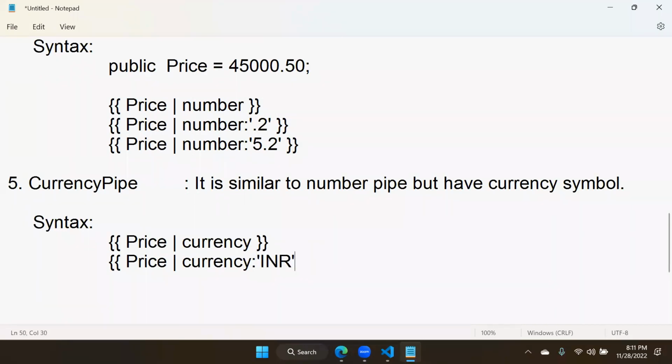so you can write INR. That means it will give Indian rupee. You can put like USD. You can put like GB, like Britain, US dollars, Britain. You can have different currency formats. Or you can also use entities. That means you can put currency, and here you can use a currency entity.